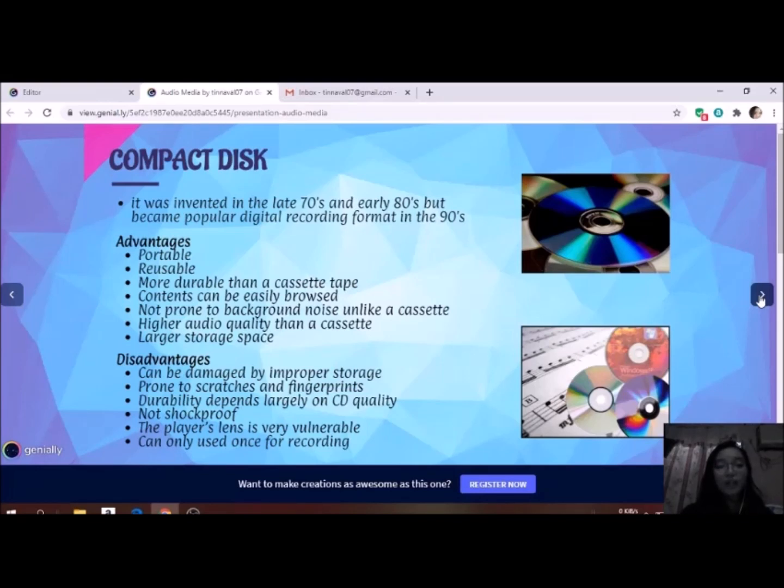Disadvantages are the following. It could be damaged by improper storage or mishandling. It is more prone to scratches and fingerprints. Durability depends largely on CD quality, so if you want a long-lasting one, you need to buy a good quality CD. And it is also not shockproof. The player's lens is very vulnerable, and it can only be used once for recording if you are not using the rewritable ones.